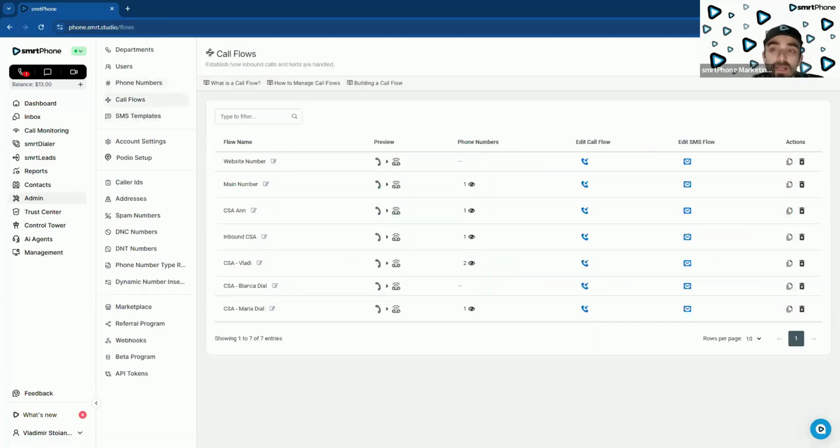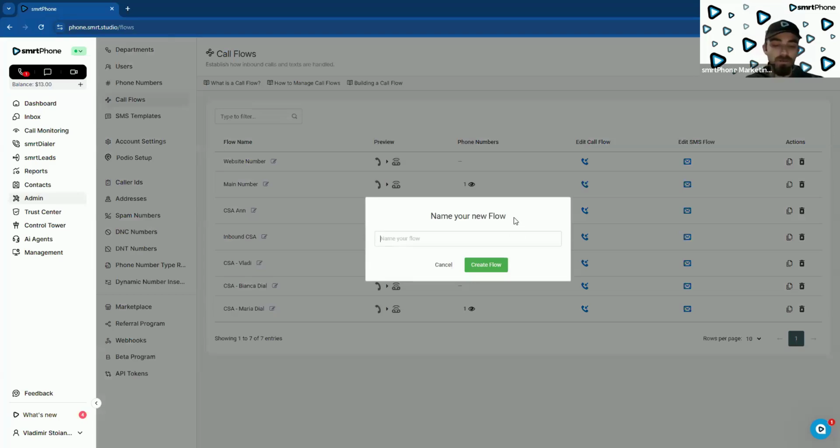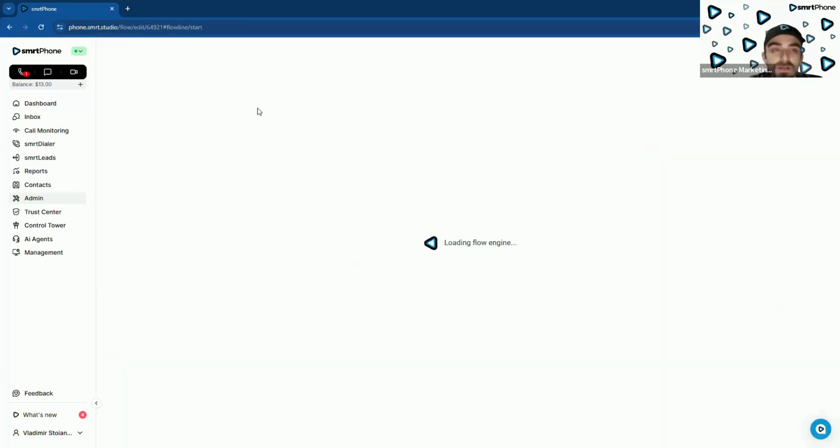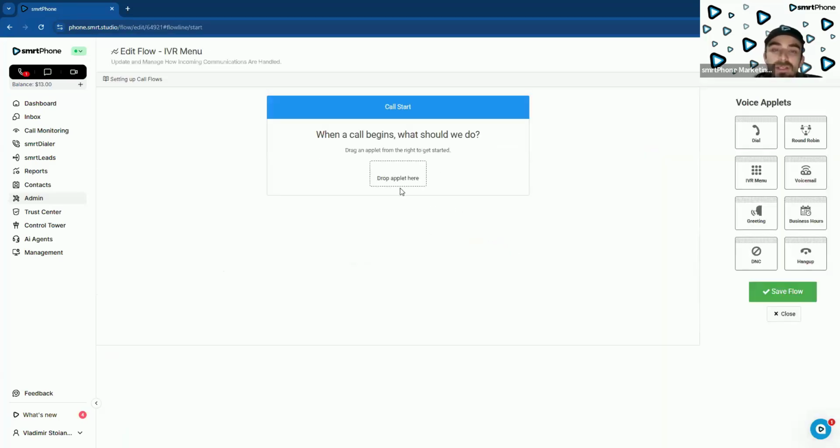So now let me move into the actual flow builder. Let's go ahead and create a brand new flow. I'm gonna do an IVR menu flow, so we can have a more complex presentation of the applets. Once I open it up, this is the interface that I'm gonna have. By dragging and dropping, you can build, let's say, the actual flow itself.